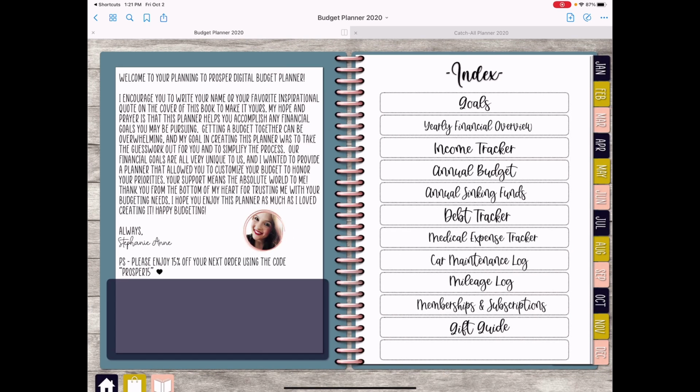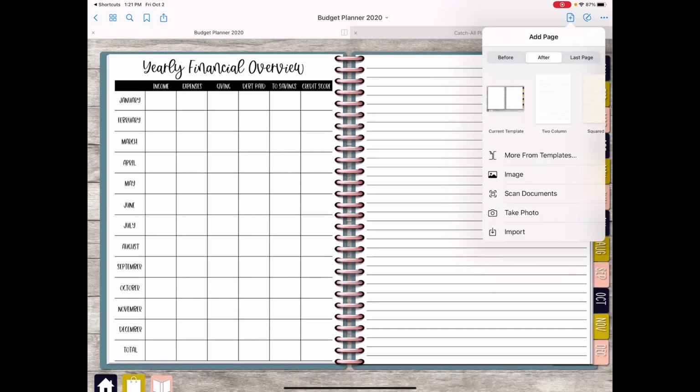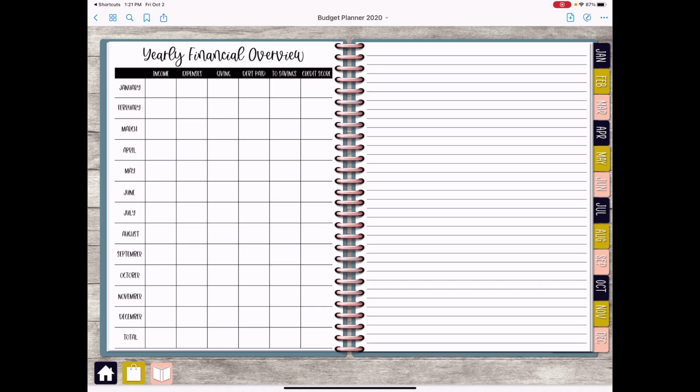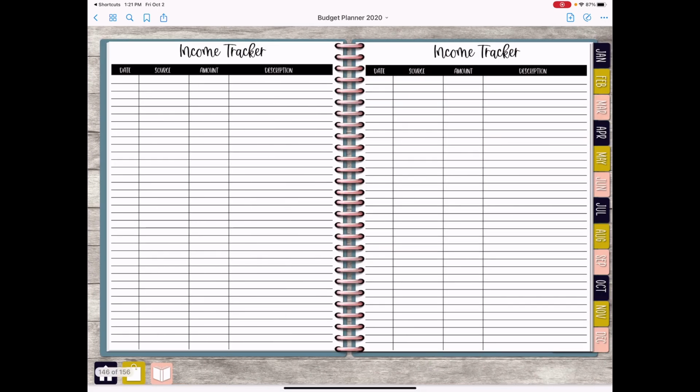Where will we add regular? Yeah, so here I can just add a page if needed to match align pages. I'm just going to close out that. So the next one we're going to go to is my income tracker.